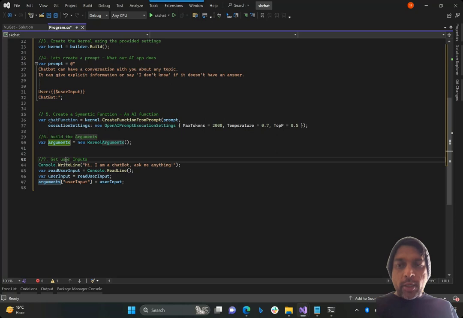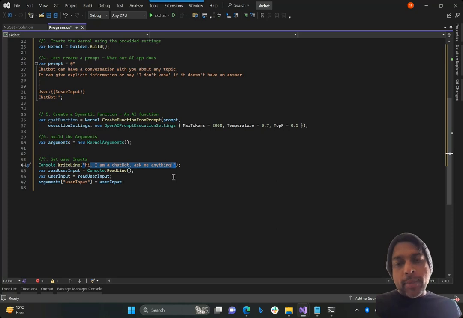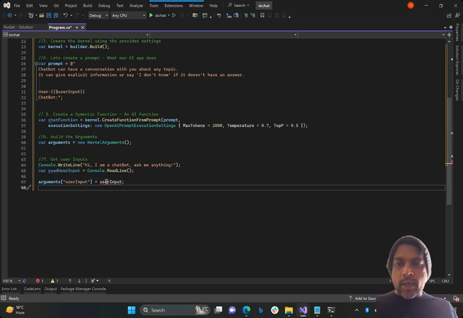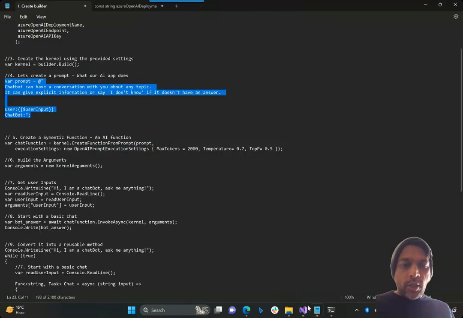So what we are doing here in step number 7 is that we are saying, hey, I'm a chatbot, ask me anything, and then we are waiting for the user to provide an input. We take that user input, use it in the user input variable, and then pass it as an argument to this argument variable here. In fact, I don't need this line here, and I can simply go ahead and paste that there. So that line in fact was redundant. So now we are asking the user to ask a question or start the chat, and then we will process it and share the result back with the user.